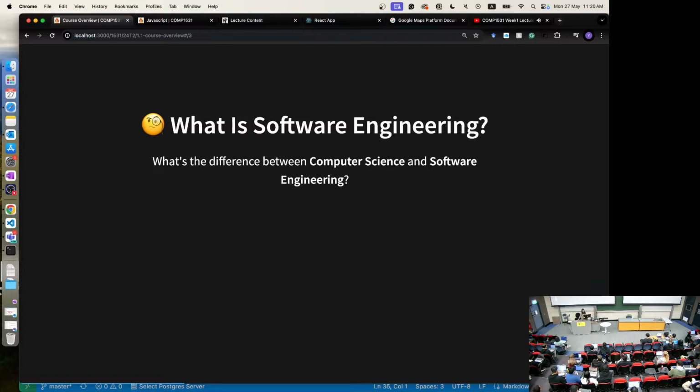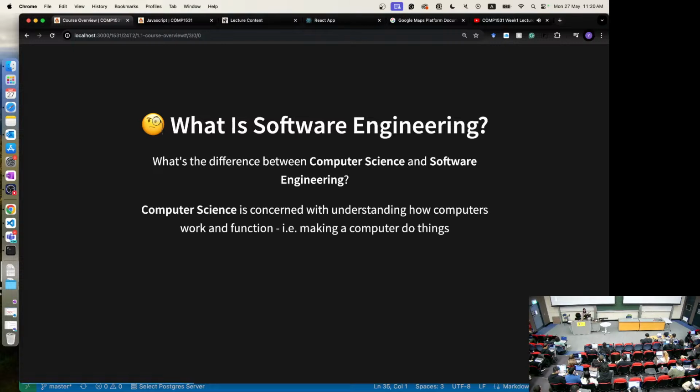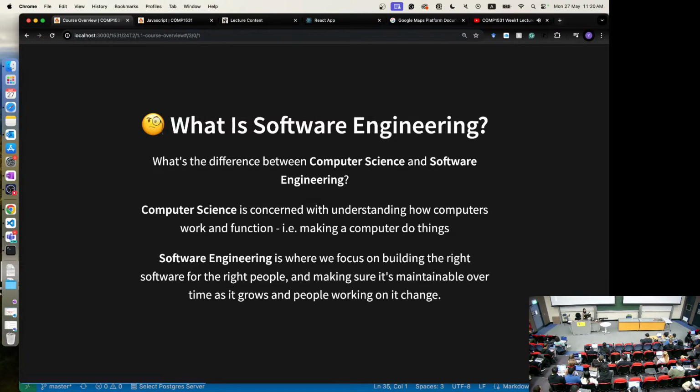Okay, so I think to understand what software engineering is, a good way is to compare it to computer science. By comparing with computer science, we can get an understanding of what software engineering is. Computer science is concerned with understanding how computers work and function, like making a computer do things. You can design algorithms, and you can also work on cybersecurity to make a computer work safely.